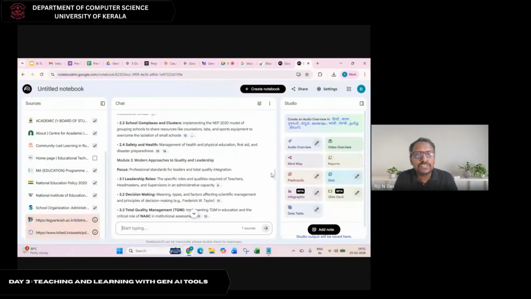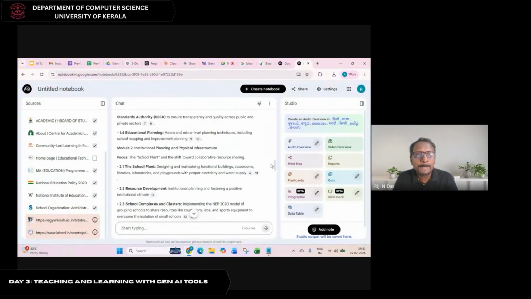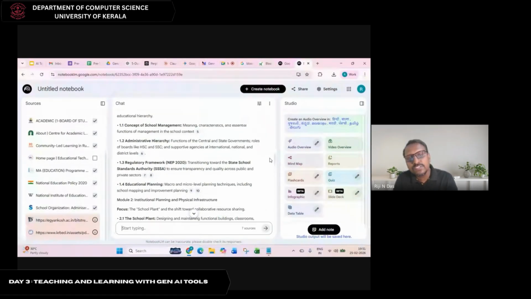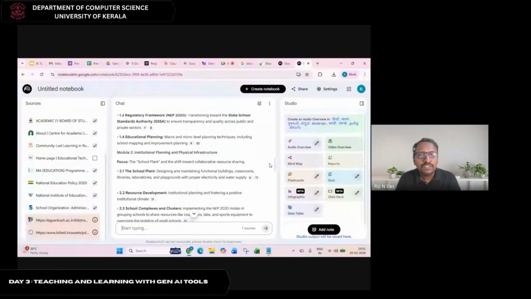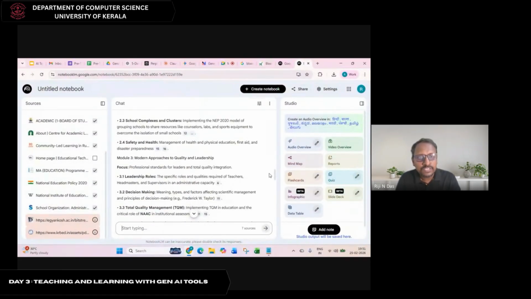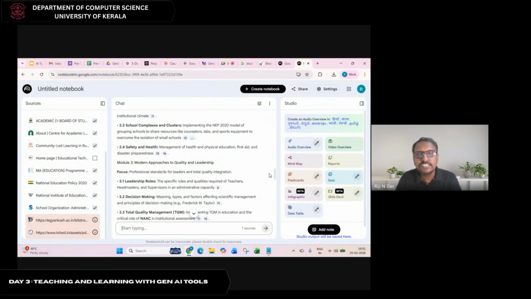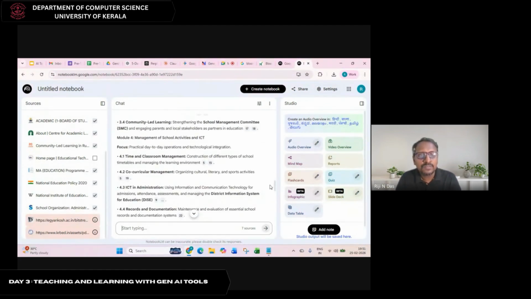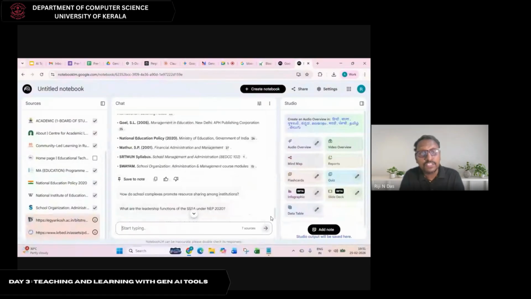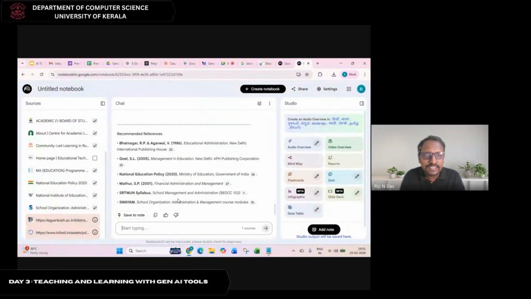And the second module focuses on, let me read the second module title. Yeah, module 2 is on institutional planning and infrastructure, which focuses on the school plan, resource development, school complexes, clusters. Module 3 is focusing on modern approaches to quality and leadership. Module 4 focuses on, yeah, 4 modules, management and administration. So I'm not saying that this is right or not. So what you have right now is the first version. Okay? Once you get some result here, now I'll tell you some features of this particular tool.